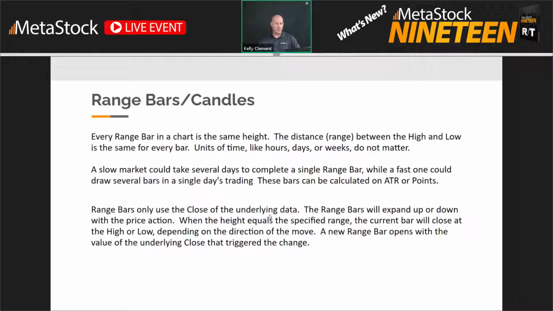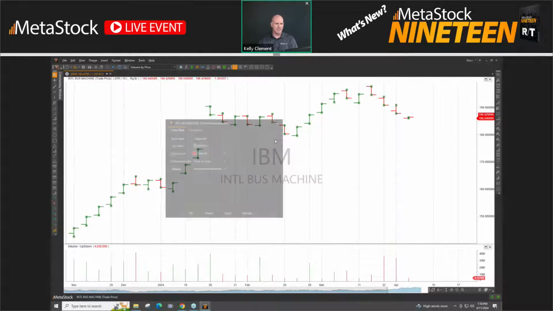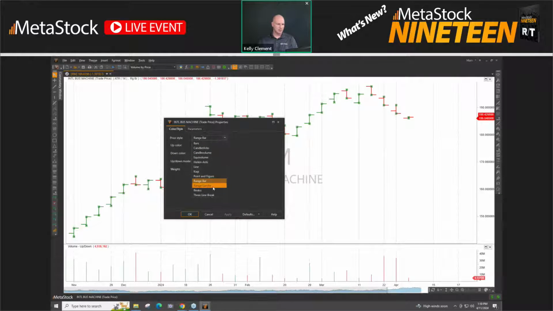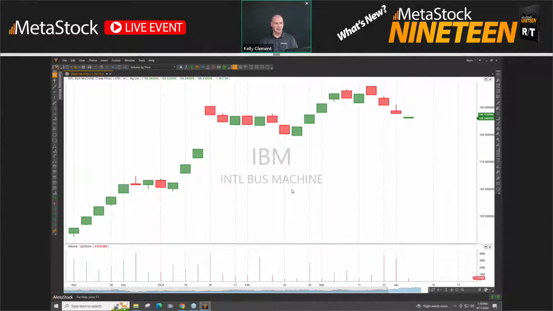Okay, so range bars only use the close of the underlying data, and that's important to note. So the range bars will expand up or down with the price action. When the height equals the specified range, the current bar will close at the high or the low, depending on the direction. And then a new range bar will open either way. So you can go back in, and if it's easier for you to see with a candle, we'll go to range candle, and let's make that a little thicker as well. Okay, so you can see this painted as a candle as well.